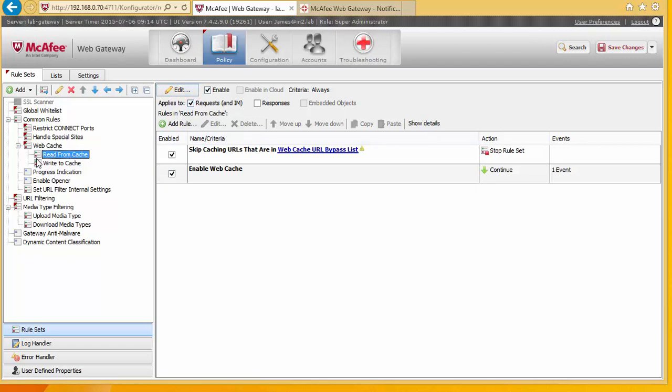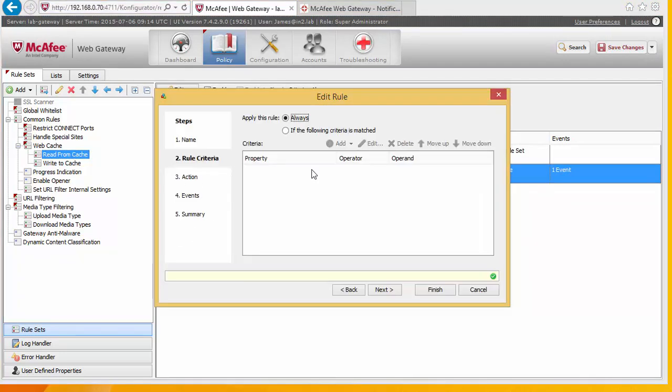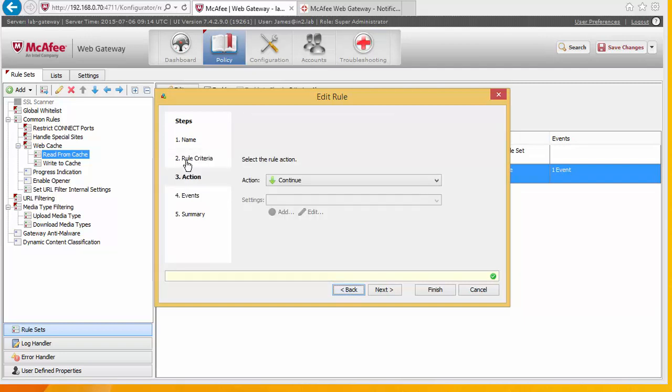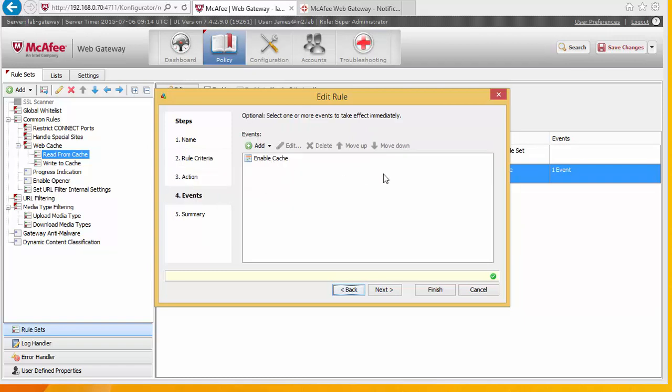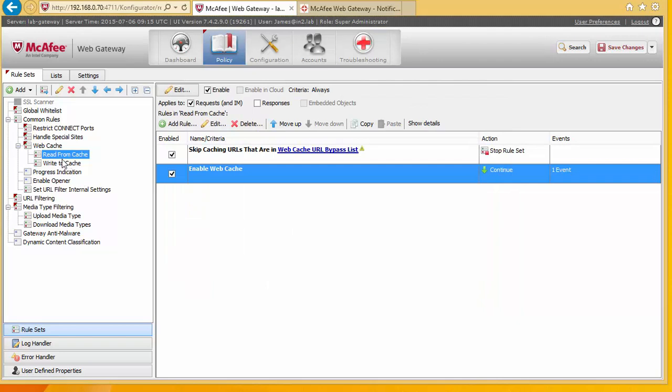So here we can see why this is split into two different groups. Well, that's on request, and we can skip caching of the website if you're in this list. We can see that because it stops the rule set. If it stops the rule set, then it's not going to carry out this action here. Sorry. So the criteria is nothing. The action is to continue, but the event is to enable cache.